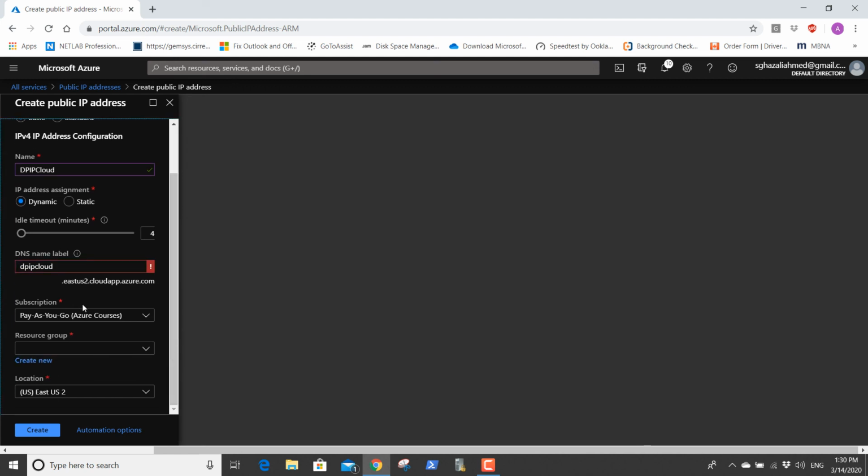Resource group is the cloud. Okay, East US 2. I don't know why it's showing me that. Okay, DPIP cloud is not available. Somebody has taken this one. We're gonna do number 101. 01 is not there. 02. Yes, 02 is there.